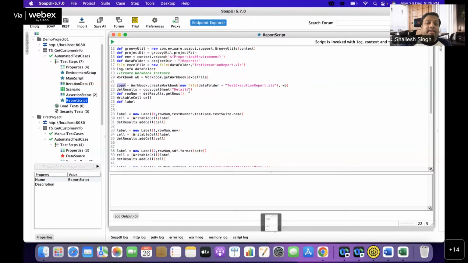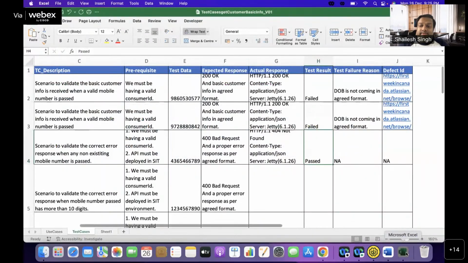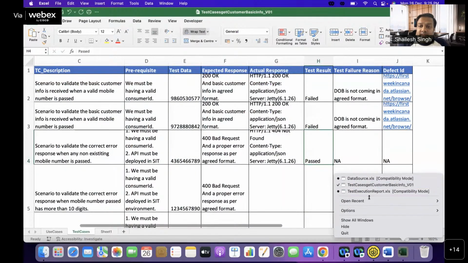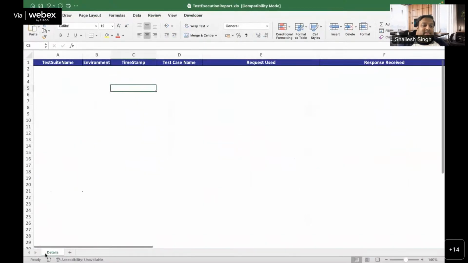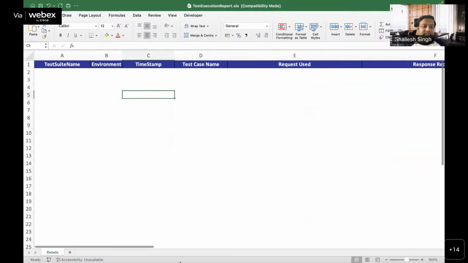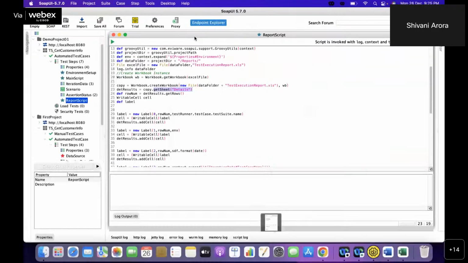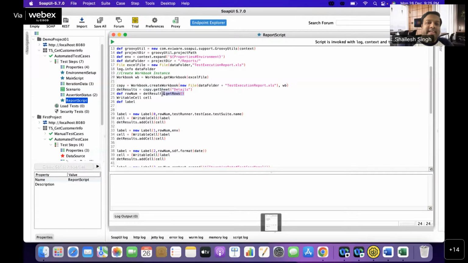And in which sheet will it write? What is the name of that sheet? You remember this test execution report? What is the name of the sheet? Details. Can you see that? Here at the bottom of the Excel sheet. Yes, Details. So we have created the sheet reference as well. Then the same way we got the getRows, right? There also we had got the number of rows. So right now there is only one row, the headers. Then we have created a writable cell.